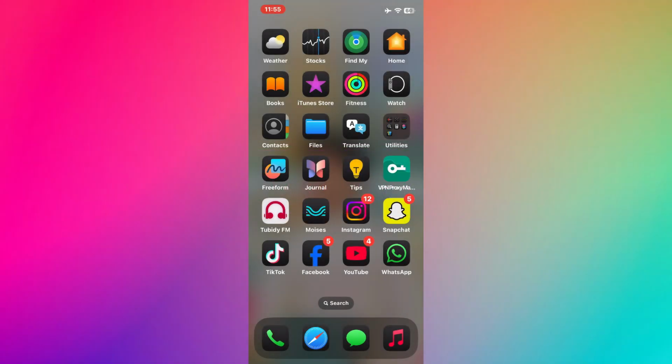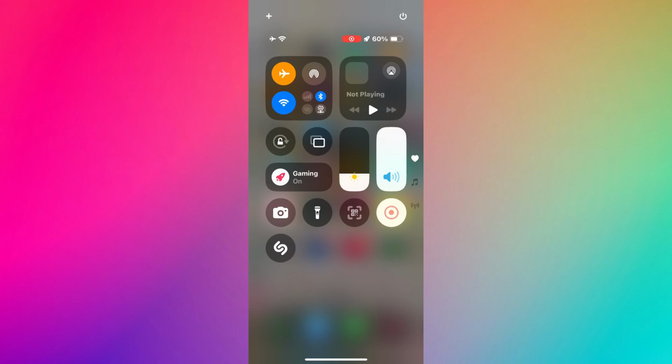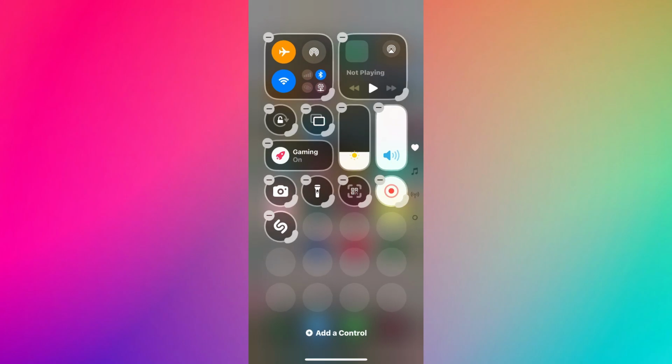So in order to edit, the first thing is to pull down the control center menu just like that. Or if you have a home button, just double press on it. This menu will pop up. Now, in order to edit this, all you're going to do is click on that plus icon up here. This will put you in edit mode.